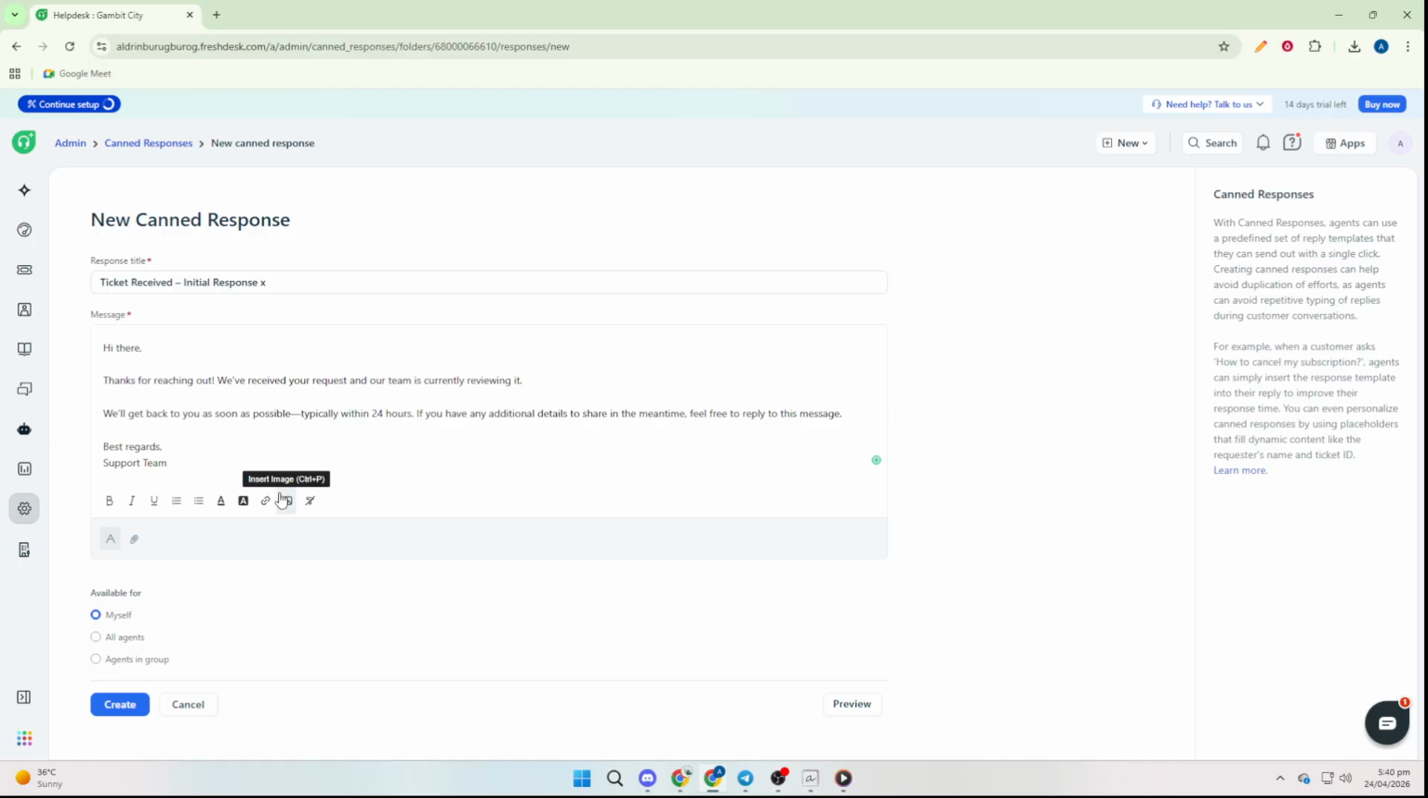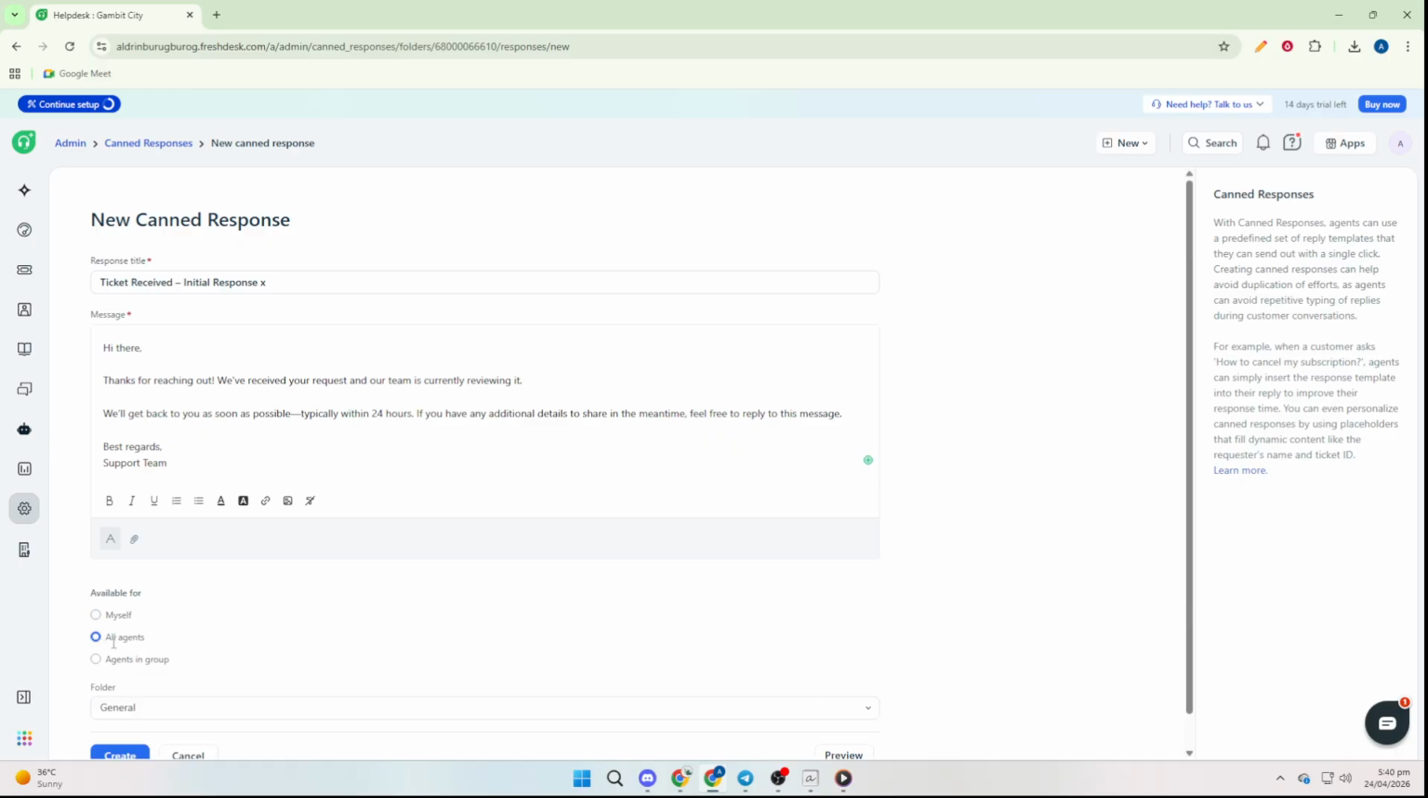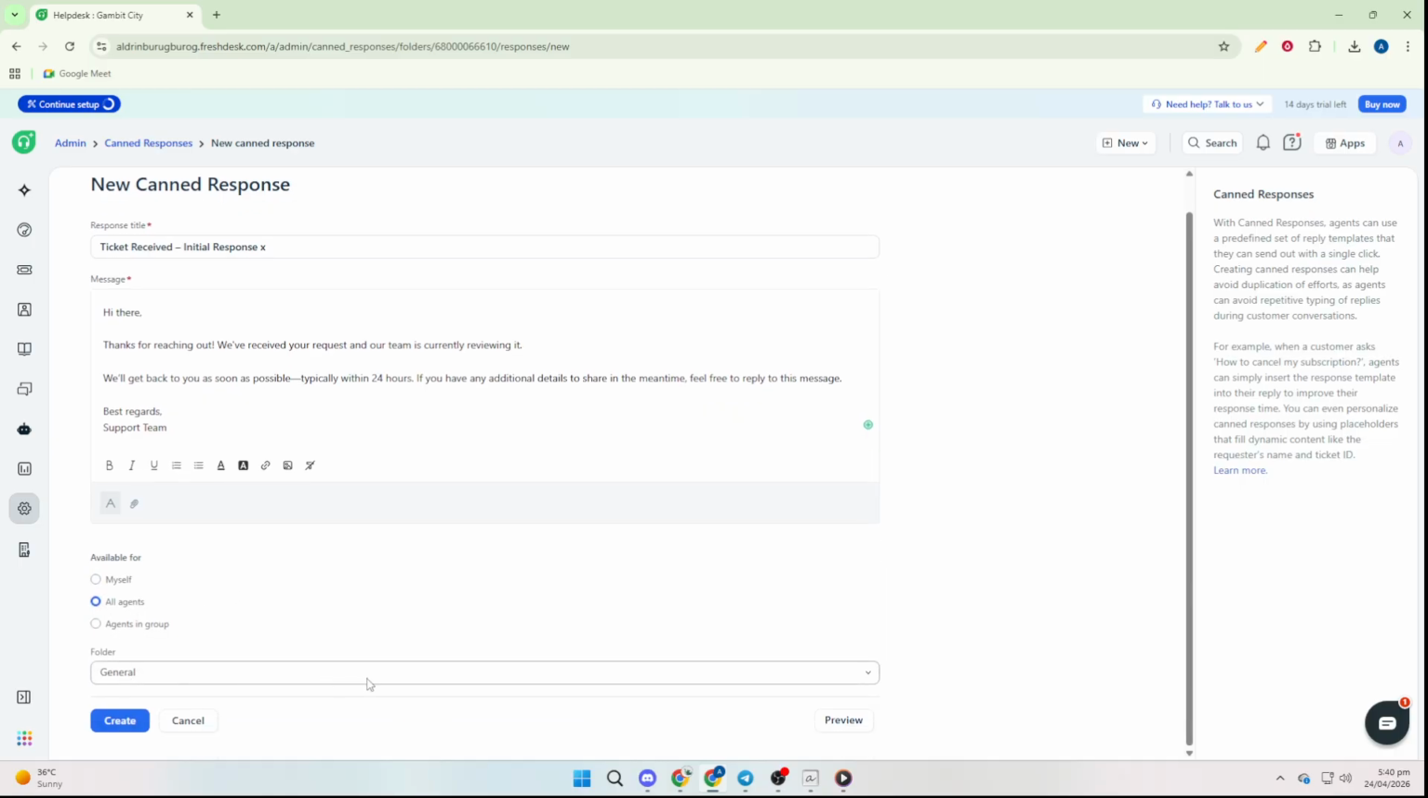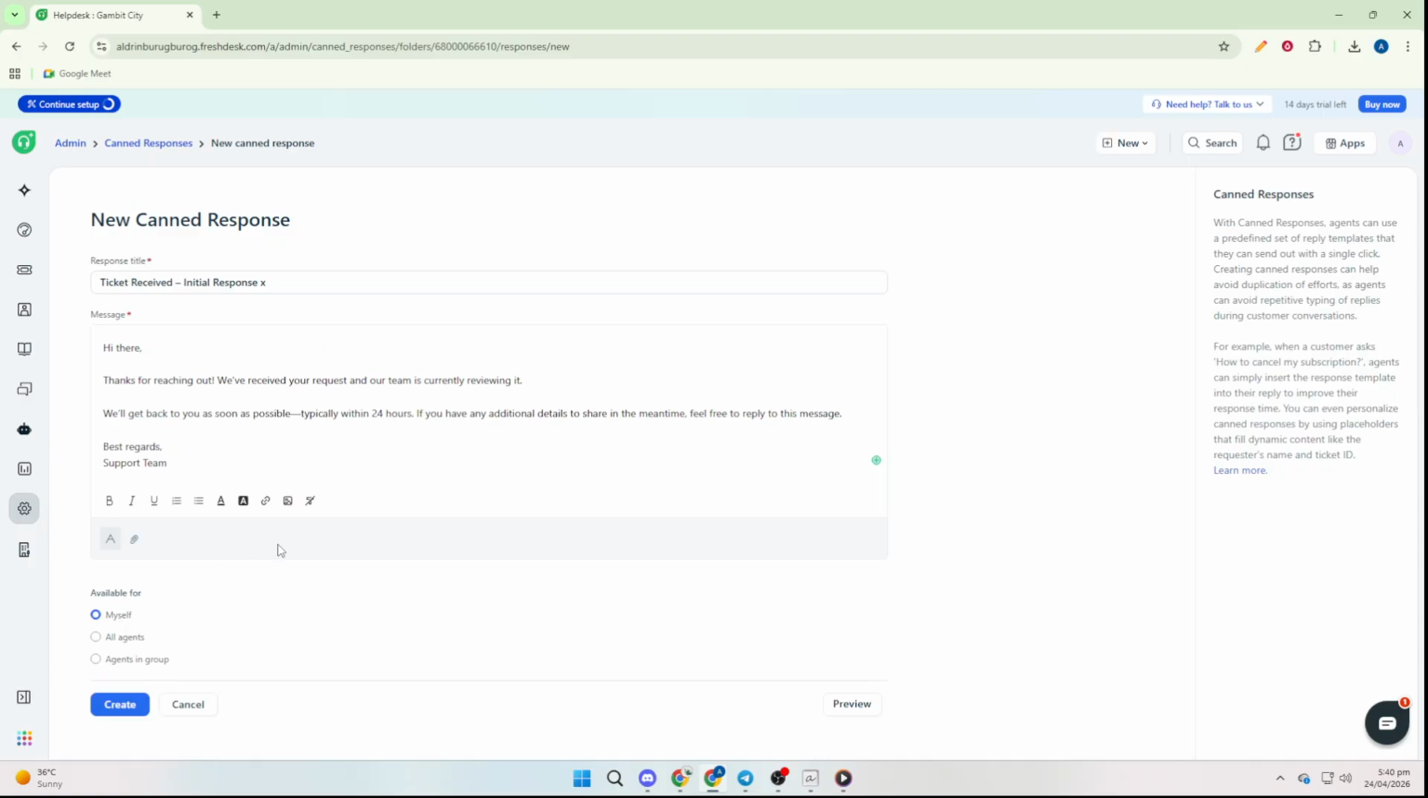Next, decide who can use this response. Choose Myself if it's just for your personal workflow, or for drafts you're still refining. Select All Agents to make the template available across the team for consistent messaging. Pick agents in group if only specific teams, like billing, technical support, or sales, should see and use it. Setting the right availability keeps the list tidy and prevents the wrong template from appearing for the wrong team.